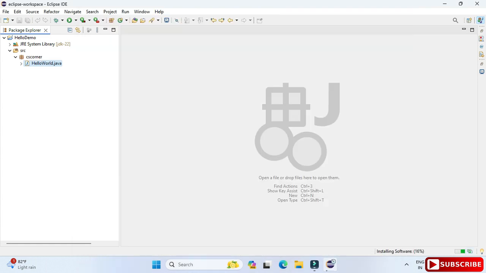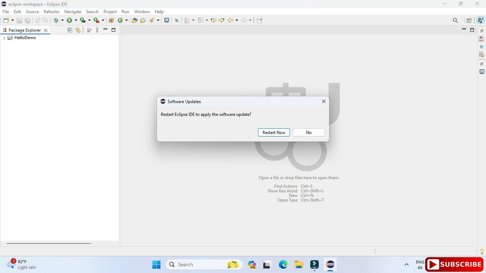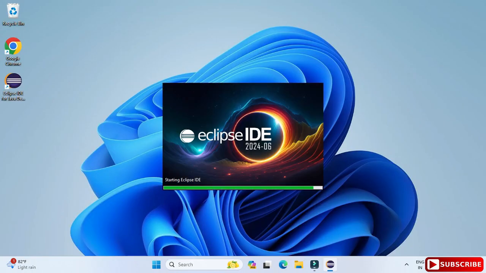And here, guys, you can see at the bottom right side the software installation has been started, and it will take a while. You have to wait for it. So guys, the installation of the software is done. Now it is asking me to restart the Eclipse IDE for applying this installation. So yes, I will restart. I am going to click on the restart now button, and now guys, my Eclipse IDE has been restarted.